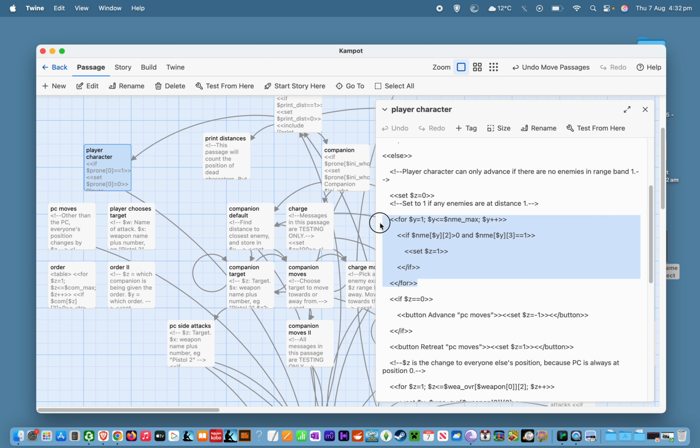So we set Z to 0, and we have a for loop which goes from 1 to enemy underscore max, which is the maximum number of enemies. And then for each of those enemies, we look in the enemy array, which of course again is short for enemy and keeps track of various things about the enemy. Specifically, we ask, is enemy y2 greater than 0? Well, enemy something 2 is their hit points.